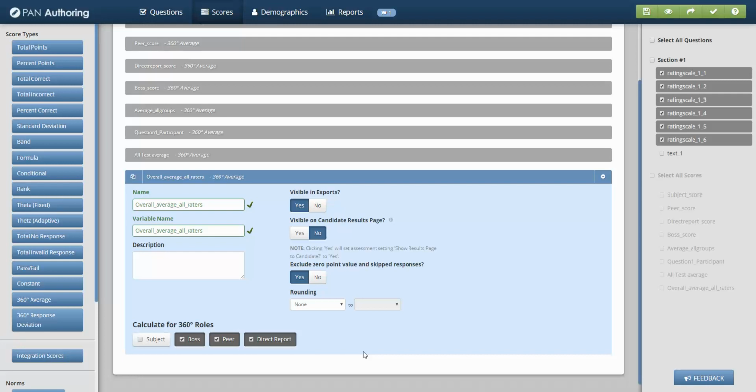In a typical 360, you're going to have quite a few of these. There might be one on question 1, question 2, question 3, and then you might have one for the entire competency section, and you might have one for the entire test.